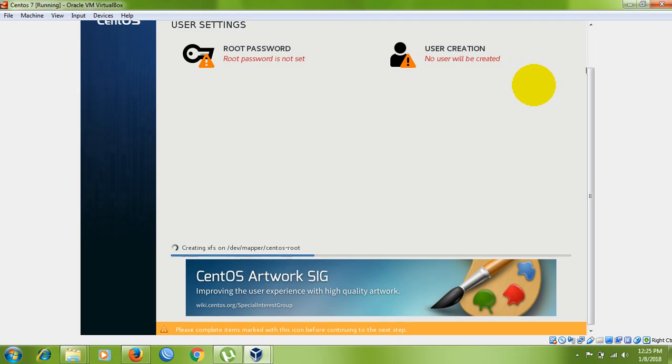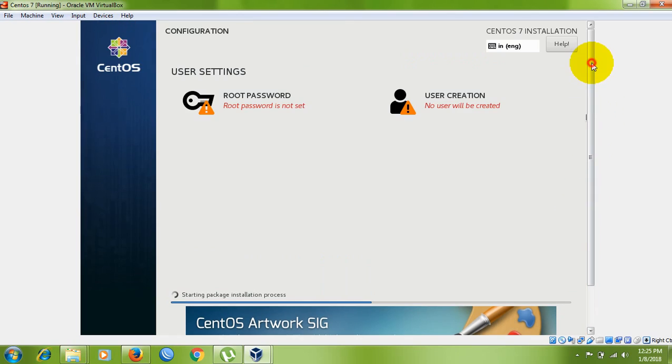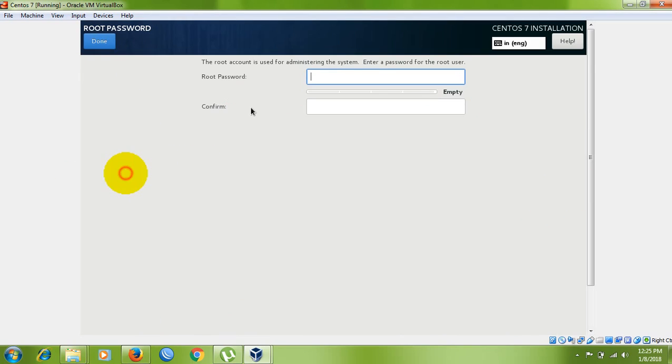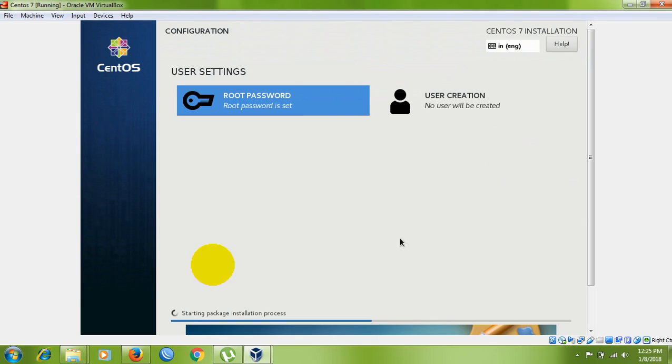Right now you can see that it's asking you to assign a password to the root user. So let me give a password to the root user. You can give the password as per your choice. For me, I'm giving my common password. So it's done, and click on done. Now I have assigned the password to the root user.